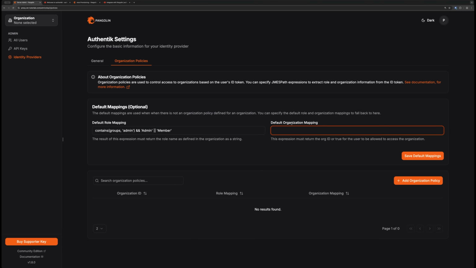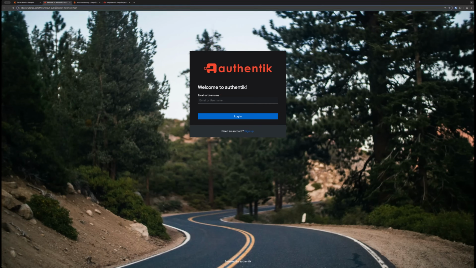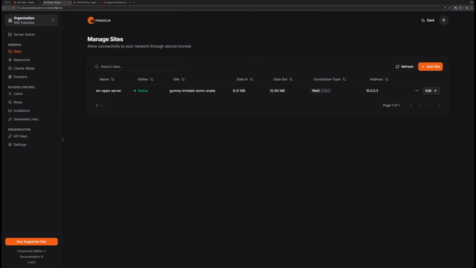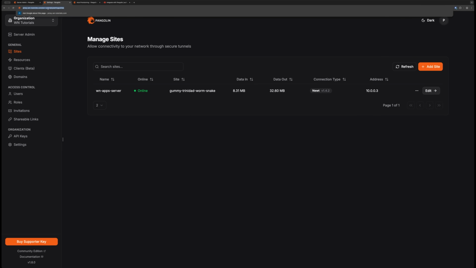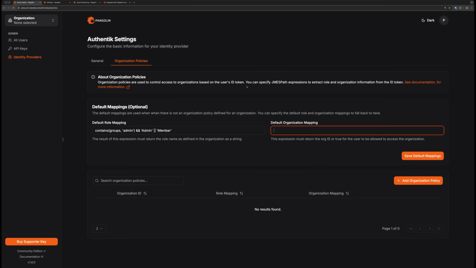And for the default organization mapping, what you need to add is your organization. And in order to get your organization ID, you go to the proxy. And this is your organization ID. VN tutorials, basically the slug we created when we were creating our first organization. So let's go there and put your organization ID. And we can save our default mapping.